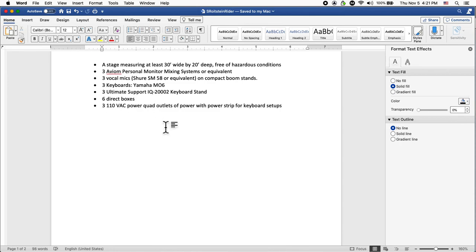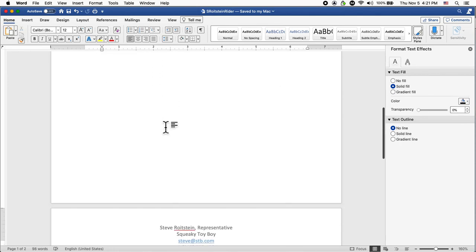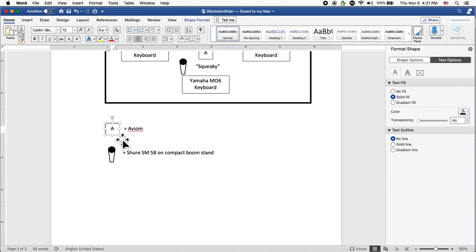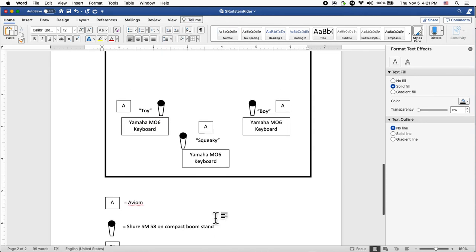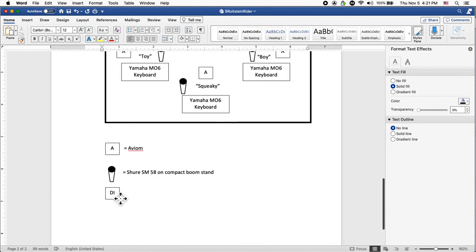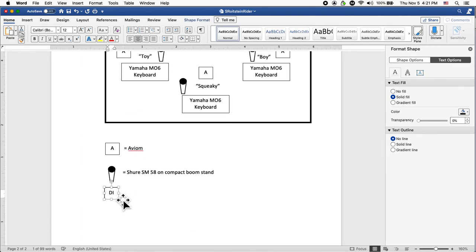Direct boxes. Once again, I'm going to use an icon here that I already have, clone it, bring it down here, and I'm going to type in here DI, which is short for direct injection. Try and line it up a little bit better.